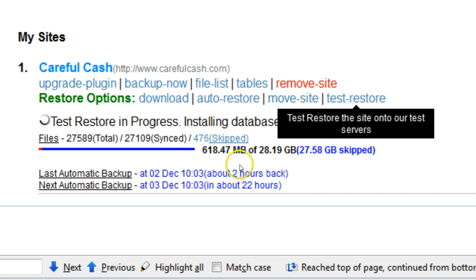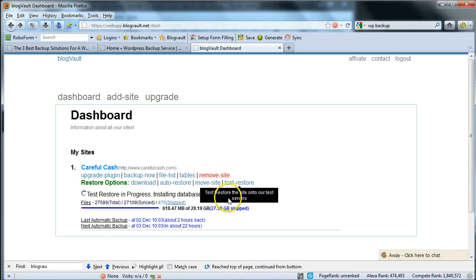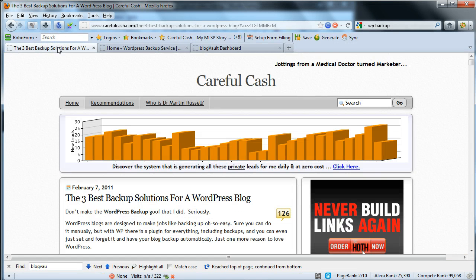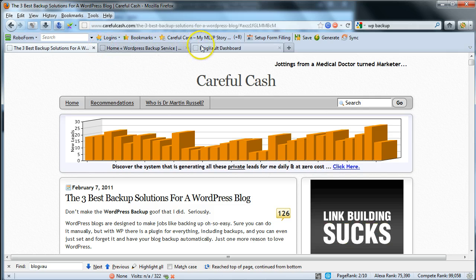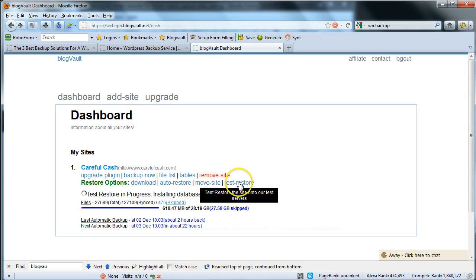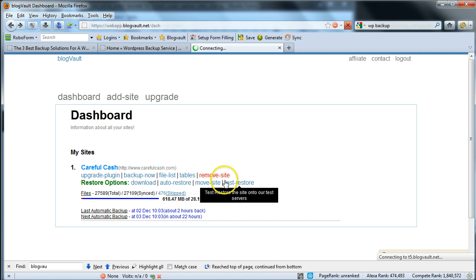So I'm back here now, and the test restore has got to the installing database point, so it should be finishing up pretty soon, we'll see. What you're going to see is that although I've got my site back over here, still going fine, hasn't touched a thing, with one click on this here, it's going to take this last automatic backup and restore it onto their test servers, so that I can play around with it there. Now, looks like it's doing a few things here. Okay, so seems to be done, and watch what happens now.